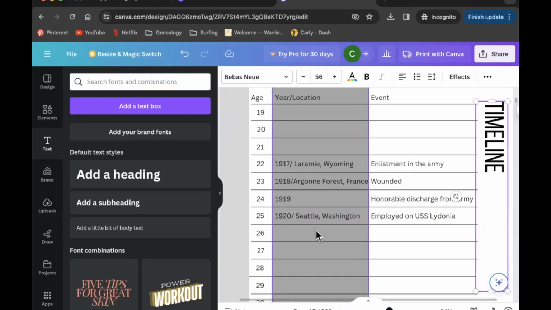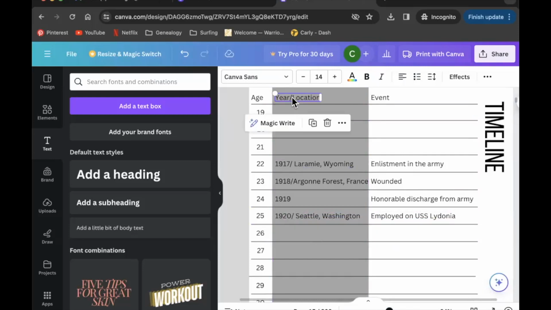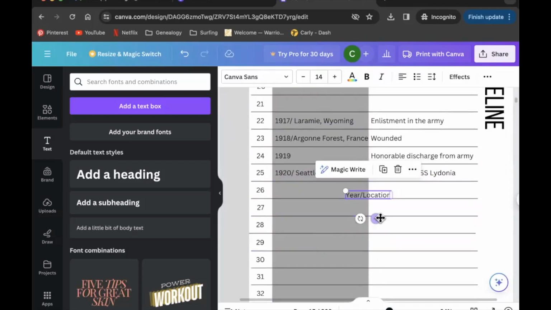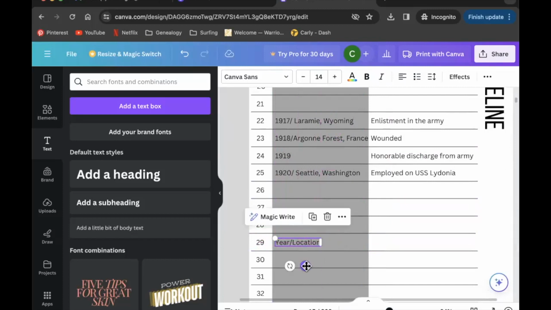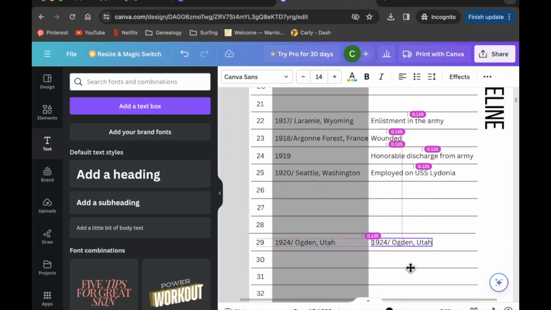Then we're going to skip a few years. I'm going to skip down to 29. I'm gonna paste my little year and location. Let's see, get that lined up. And at age 29 in 1924, he is in Ogden, Utah. And he is, let's see, let me just copy this. Let's drag this over. I'm using it for the text box. He is married to Ruby May Lutz.